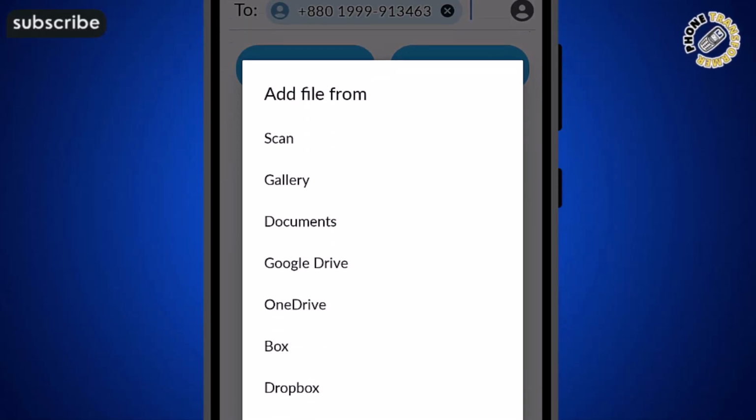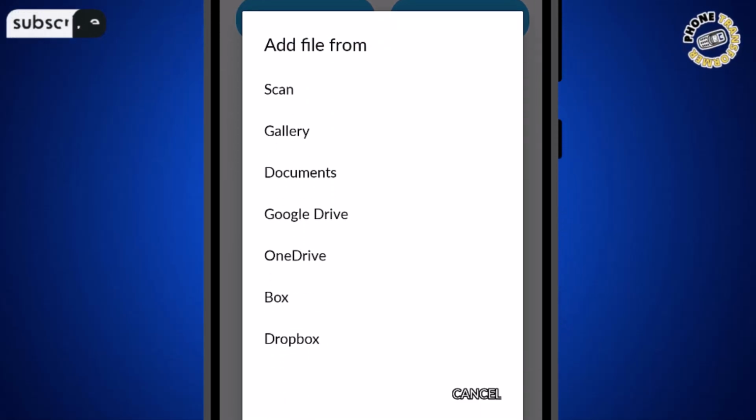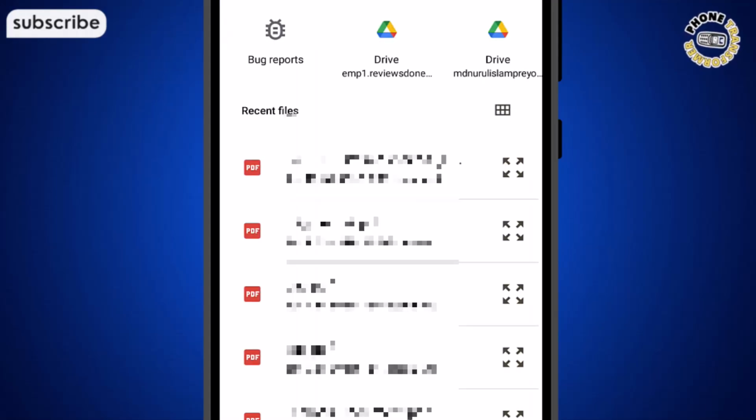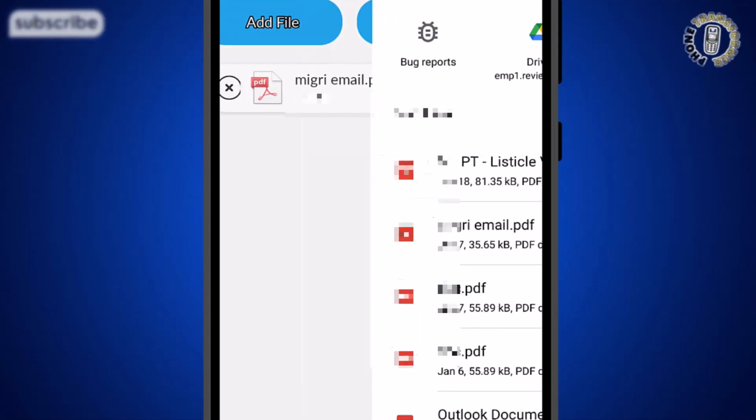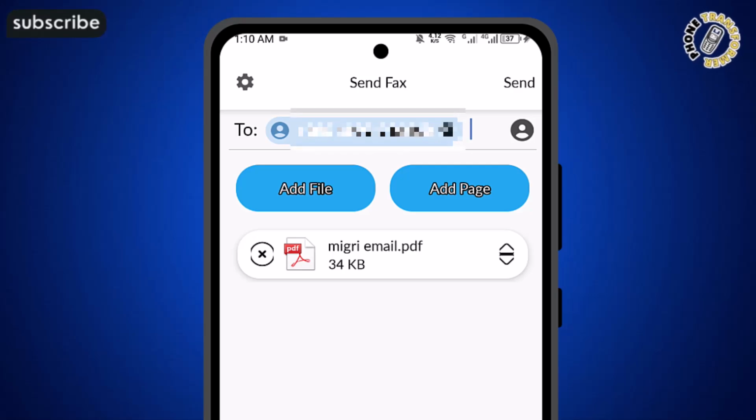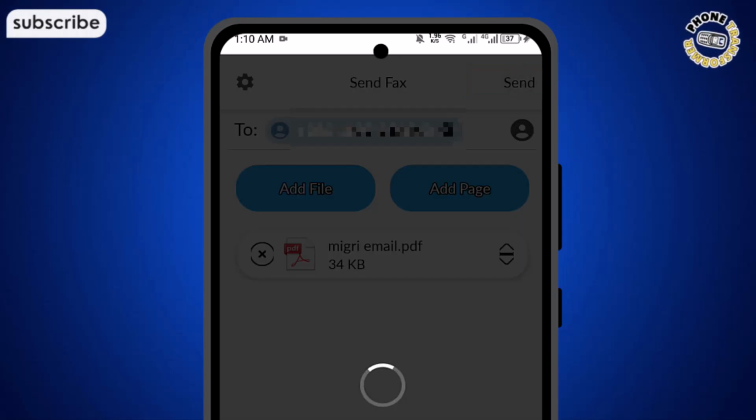Step 10, add a file or page you want to fax by selecting the option to upload documents. You can choose files from your phone storage or scan pages if available. Step 11, after adding the file or document, tap Send to fax the document from your Android phone.